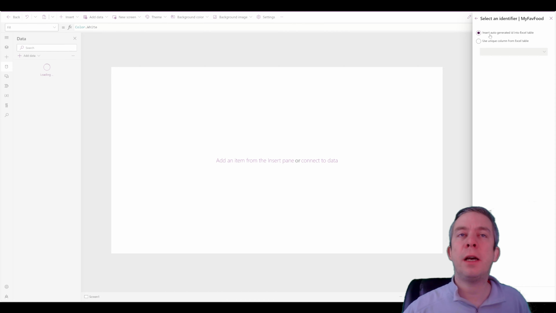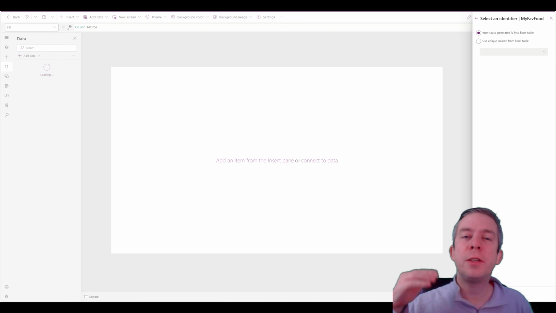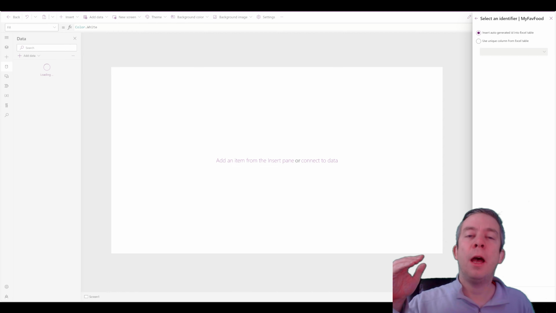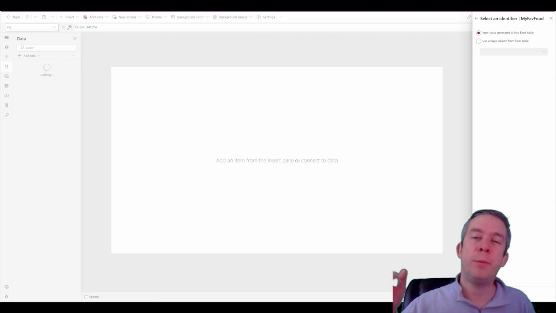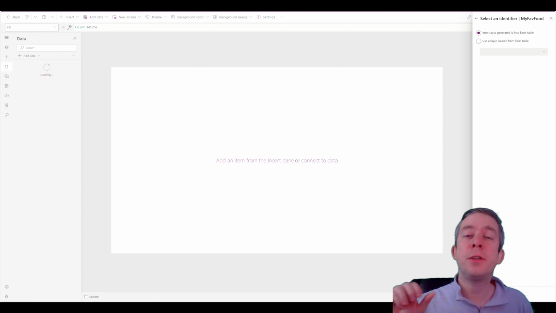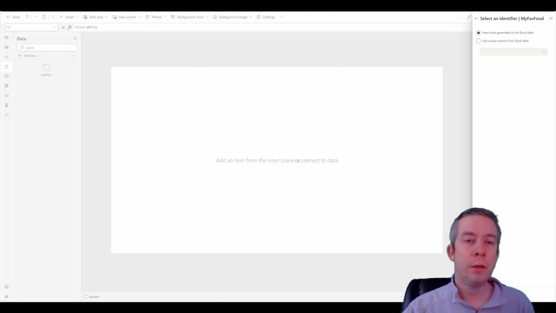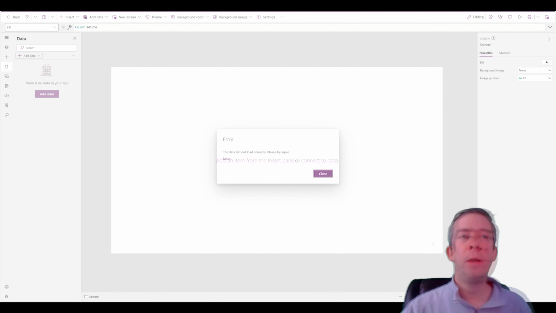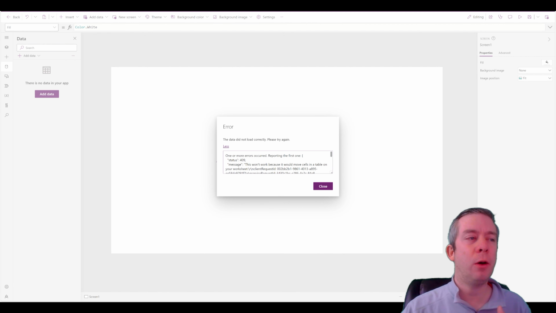And when you use Excel, you can auto-generate an ID. I'll show you that later, but pretty much it makes what's called a GUID, an ID in your Excel table that kind of lets Power Apps know which row you're on. So I'm just going to say connect. But when I try to connect, it didn't load and it gave me an error. And the error doesn't really help. It says this won't work because it'll move cells in the table.